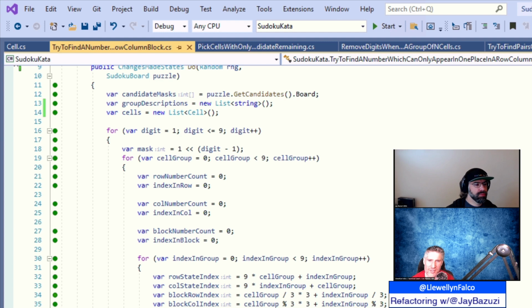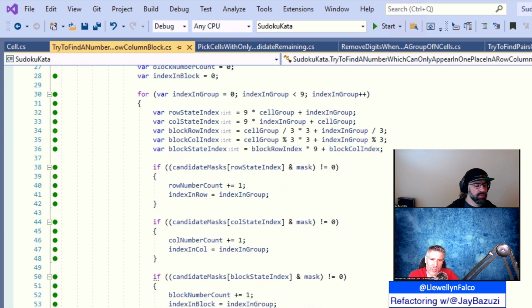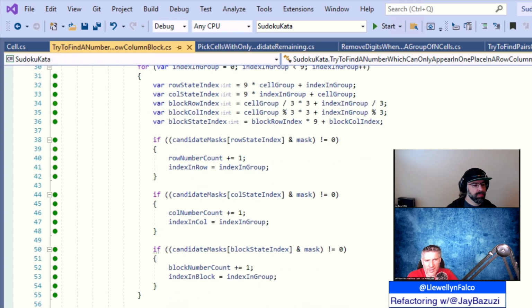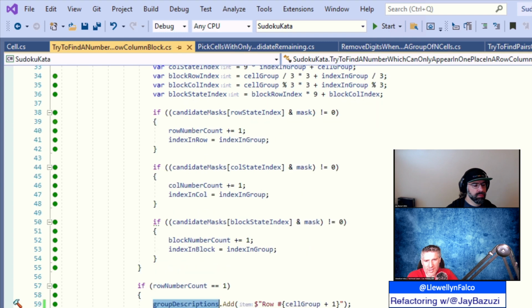Okay, so this is definitely better. This group descriptions thing, I don't like having that as a separate thing either. So what I'd like to do, descriptions is just a string, and it's saying how it was found. So let's first grab the thing that we put into descriptions and pull it out as a variable. Call it description.